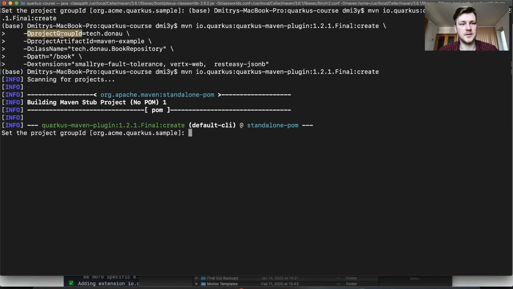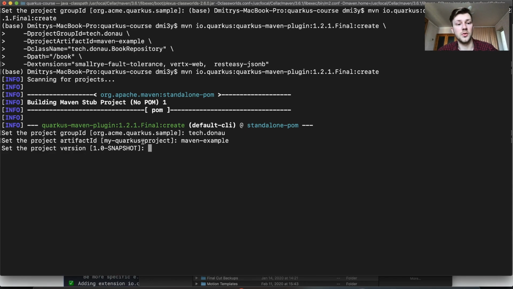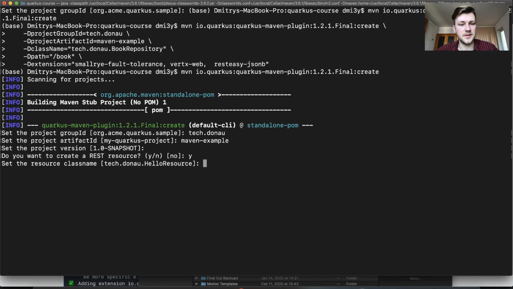So you can see that we're prompted to set a project group ID. So we have it here. So we passed it, and let's put the tag now. Then artifact ID, maven-example. I'll just copy it over. Project version, it will prompt all the available options here. So we'll use 1.0. Do I want to create a REST resource? Let's say in our case we use it because we put the class name and the path here, so we can put yes, and then we put the name of the resource. Of course we can use HelloResource, it's okay.